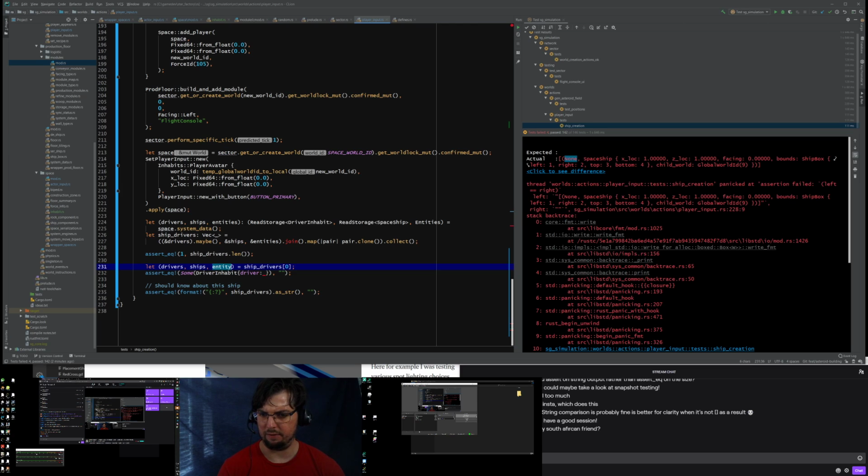And then here the driver should be equal to the entity, and I should find that entity to be equal to driver, the driver ship entity. And then we might just print this for my own benefit for now, like this, and I'm going to remove that specific test.